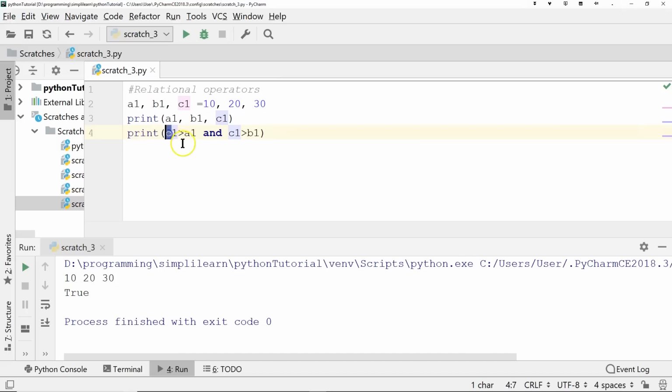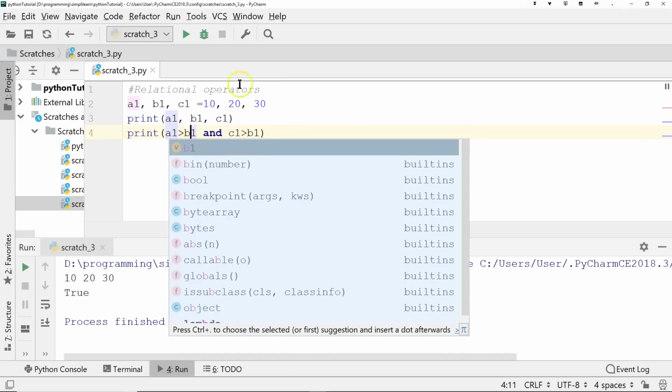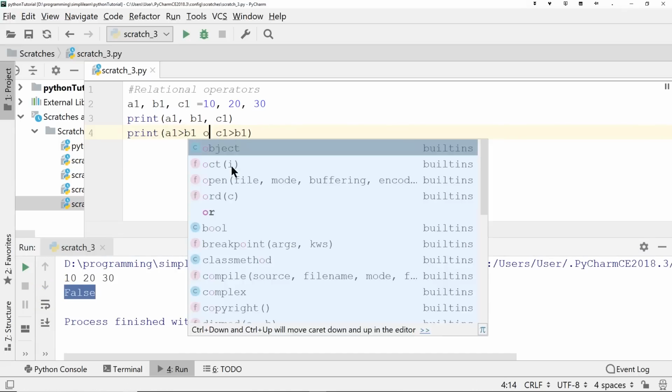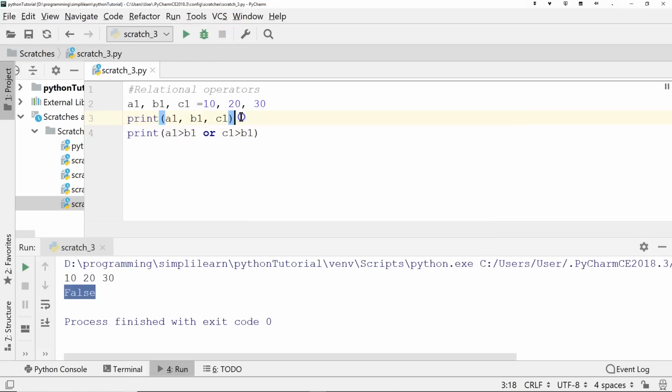Now, what happens if we had A1 is greater than B1 and C1 is greater than B1? Well, if we run this, we're going to end up with false, because A1 is not greater than B1. But instead of and, we can do or. So if I run this, we'll now get true, because C1 is still greater than B1.